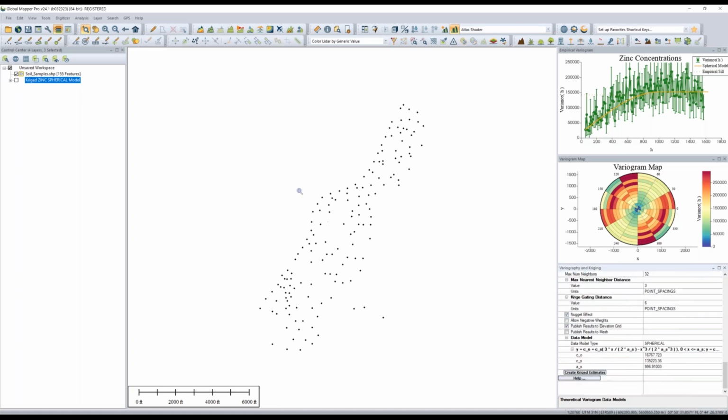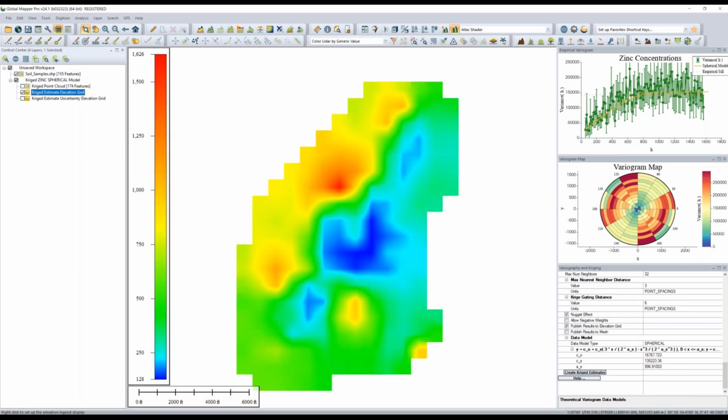What this product also gives us is a variety of different outputs. Most importantly, my new estimated surface. So now I have estimates of my zinc concentrations at all of these regions, not just where my points exist. And we can see how those values relate to the spread of my points.